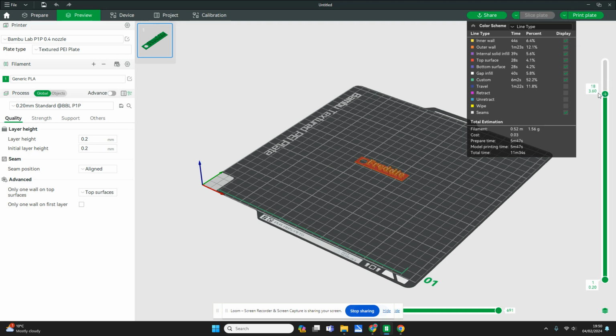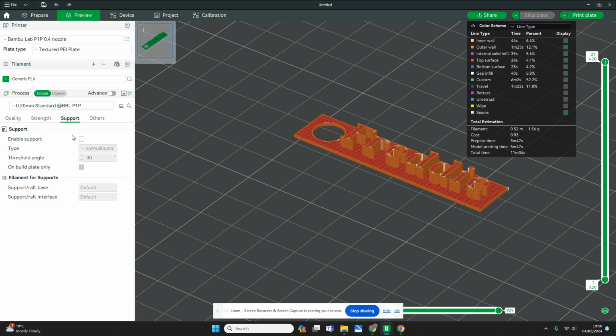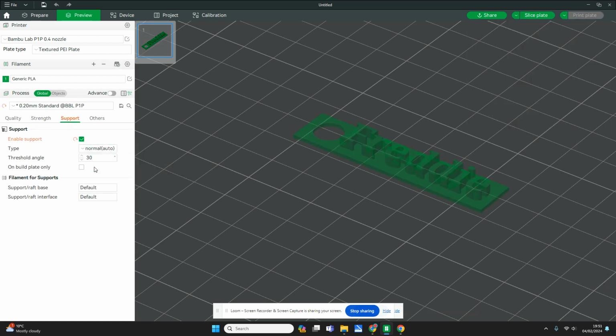And you can reduce the layers to work out what it's going to look like at each layer. So you've got in total 21 layers. Now, if this was a different sort of design, it's always best to go to support, enable supports, and then go to tree. That's always a good thing to do. And then slice the plate again.